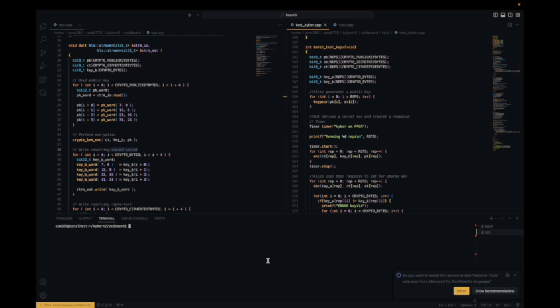Here, we wanted to give a quick demonstration of our Kyber implementation running on the actual FPGA hardware. You can see that I'm currently logged into the FPGA. On the left, you can see our main hardware module. We focused on implementing encryption.